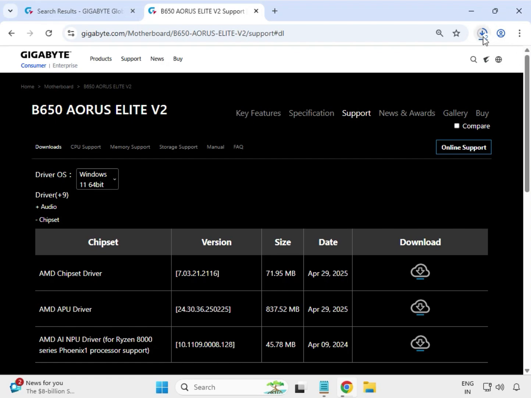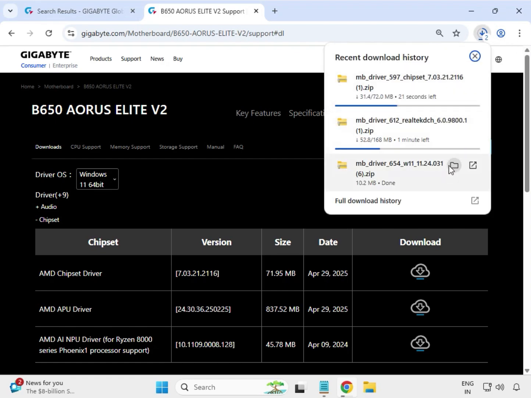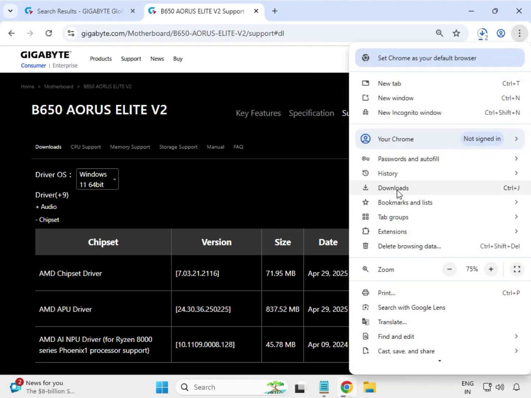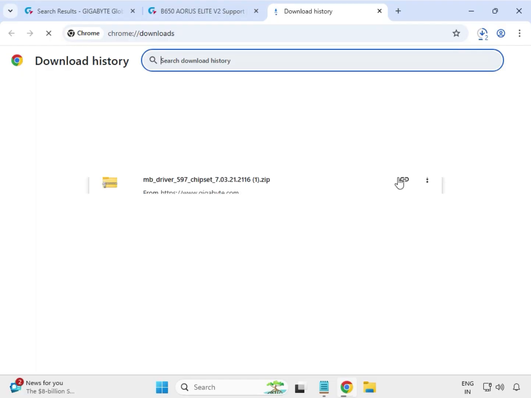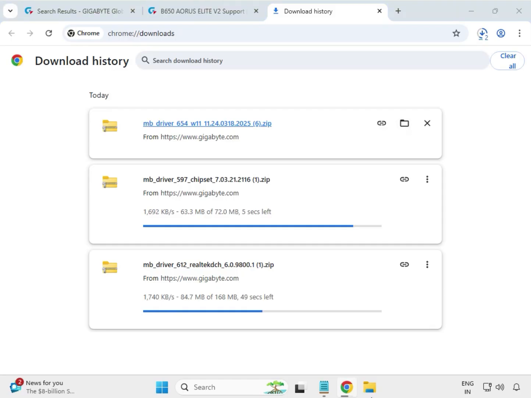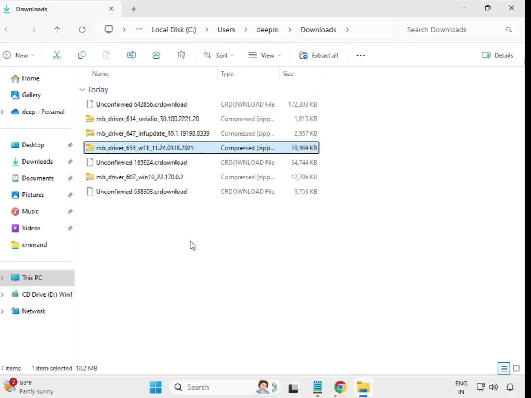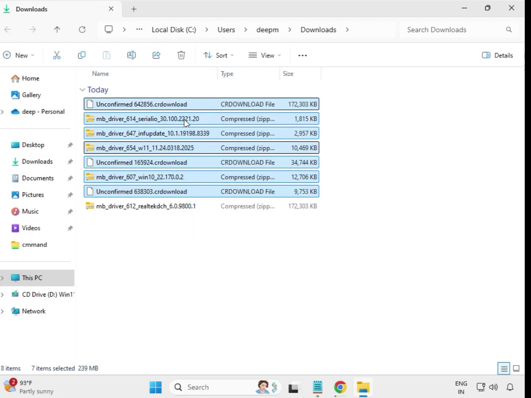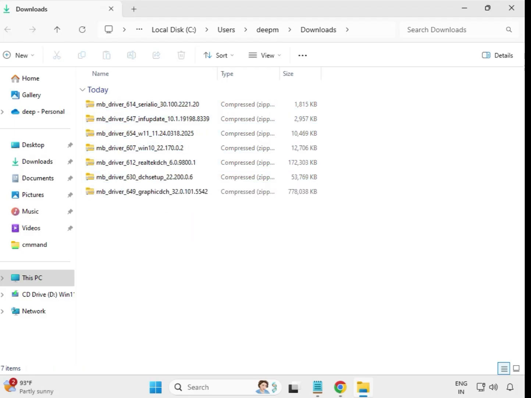So then click on the icon where it is downloading, otherwise you can just click on three dots and then go to this download location. You can see here, click on this icon where it is downloading, it will show. Only the three drivers, you just extract and install them, then I show you. So this is your driver, so wait for it to complete. So guys, it is completed. So first download all drivers.